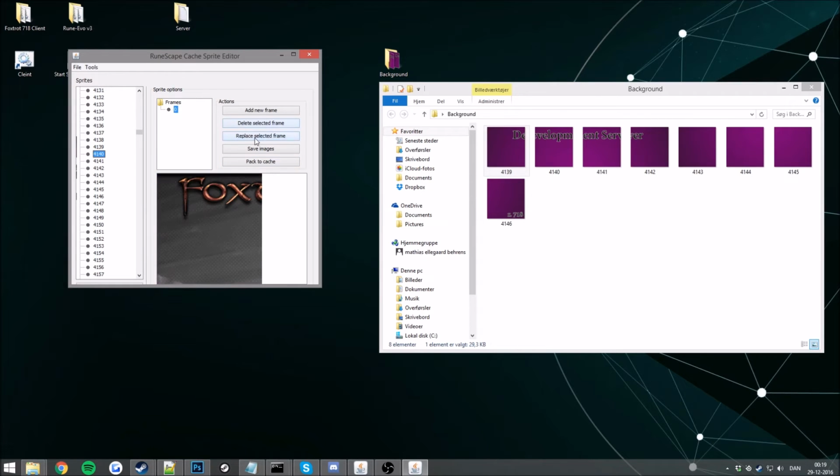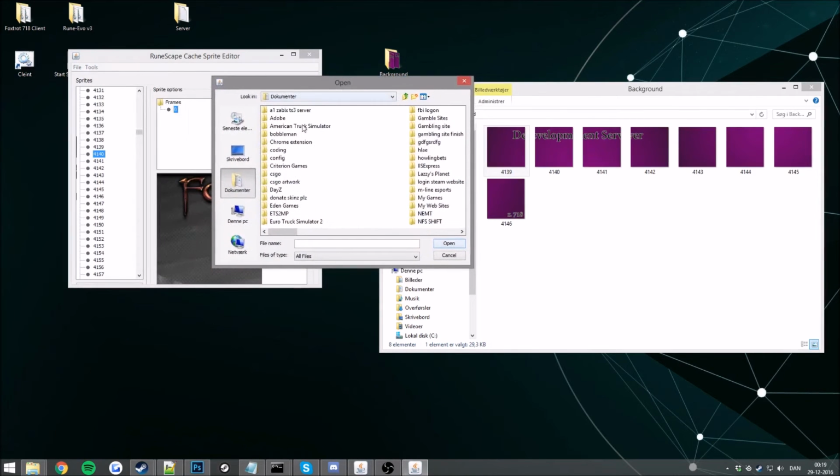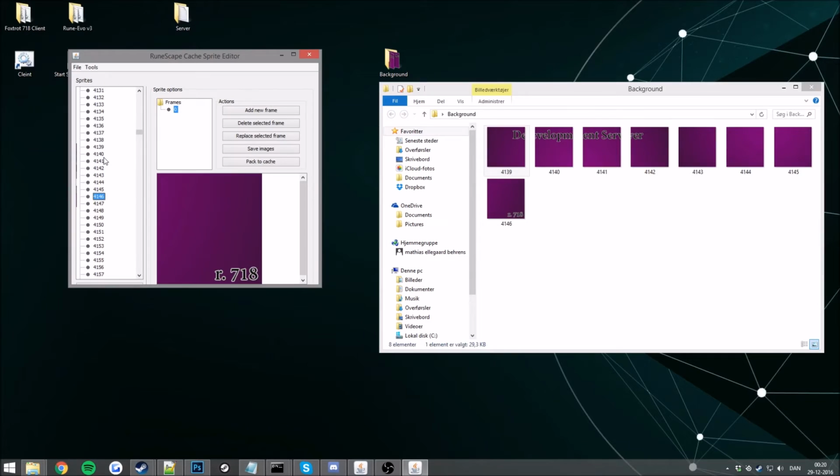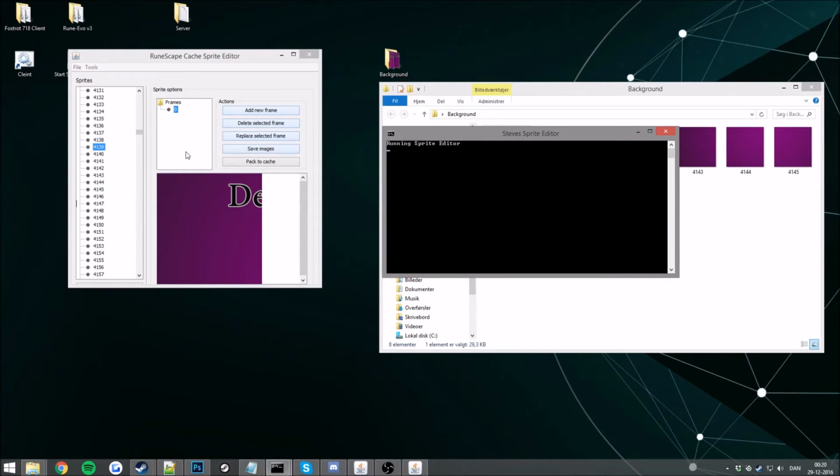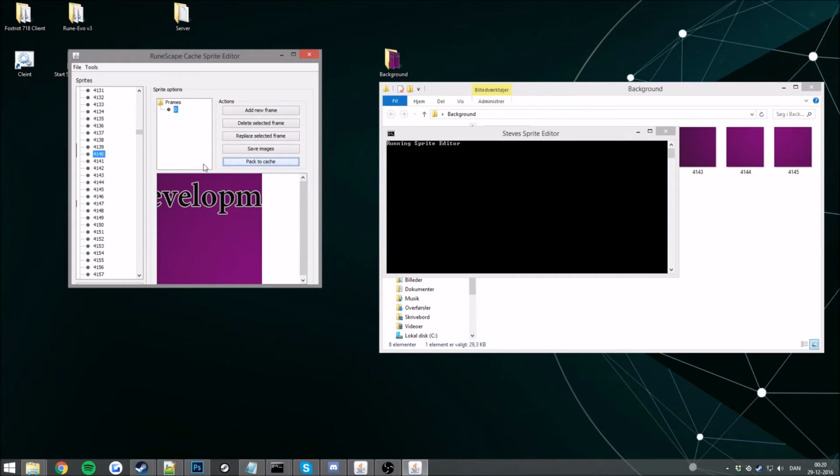Yeah, just go ahead and replace the rest of these. I'll be back with you guys when I'm done. Okay, I'm back guys. I have replaced all my backgrounds here. And then you want to go to pack to cache. You should get something in. Oh, never mind. Just do that for all of your images here. Just pack them all.